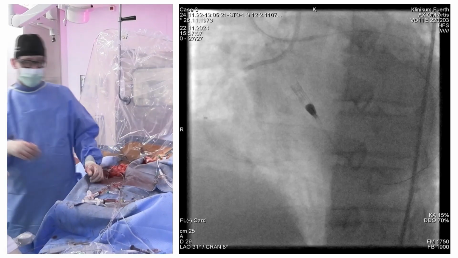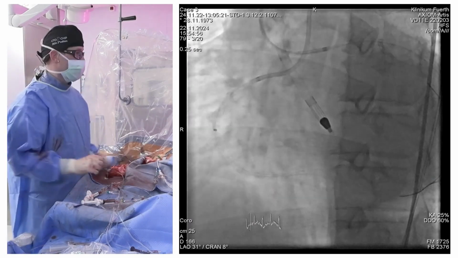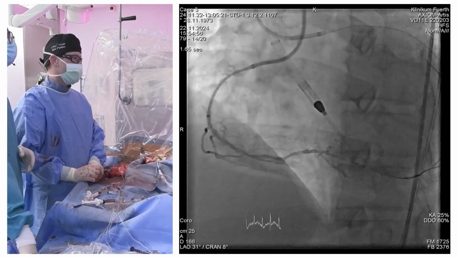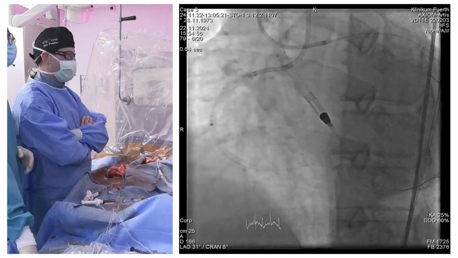Can I get the workhorse wire again, please? Yes, actually, I think there's also common sense and not only guidelines. And to put another stent, an under-deployed stent, is not a good option. Yeah, completely agree.